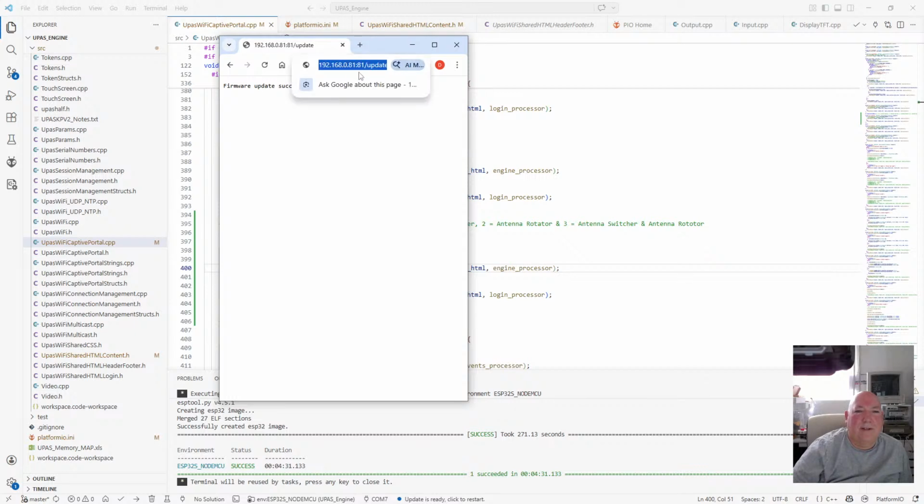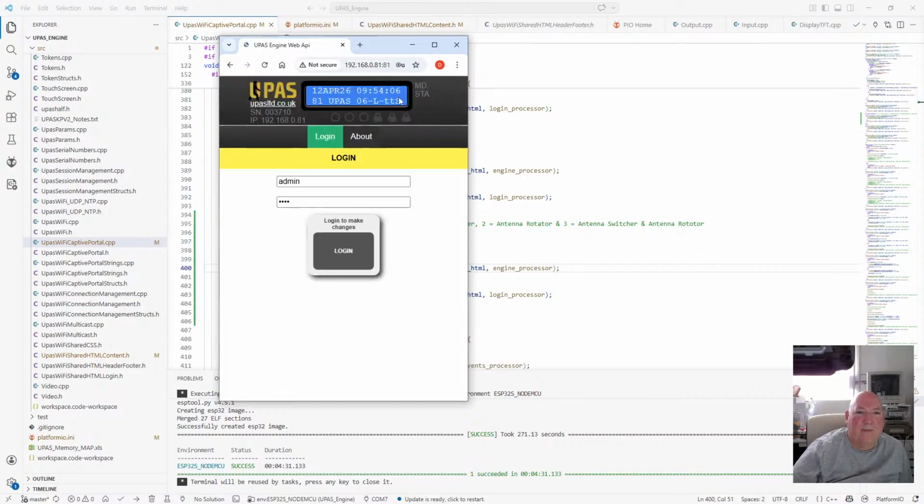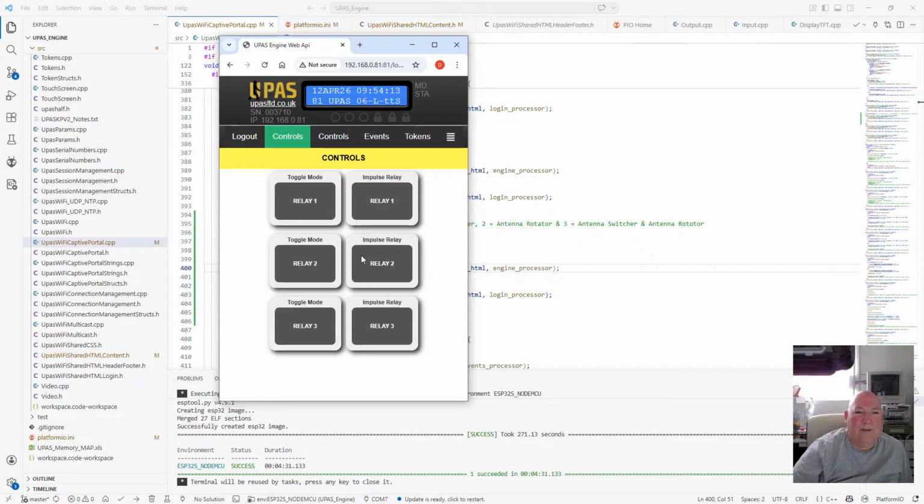So if I just go to its default page, right, it's rebooted, we've got a default page. So if I do a login now, right, so we've got two controls. So that's the original one. Now what's this one going to be? That needs to be renamed to switcher.